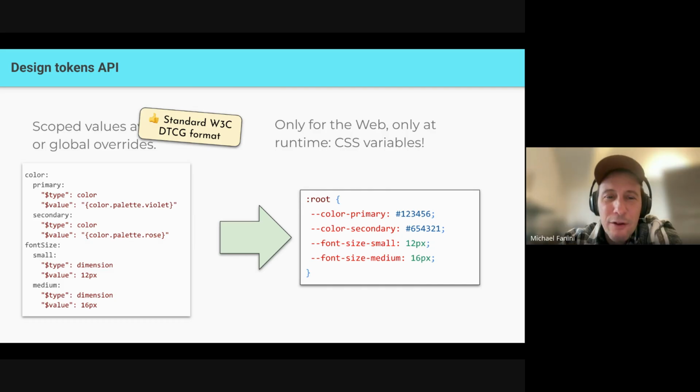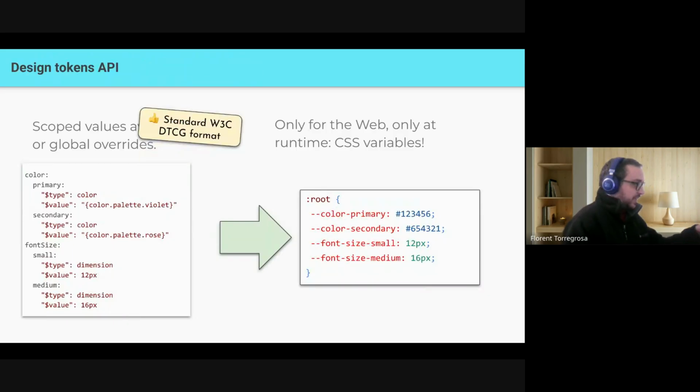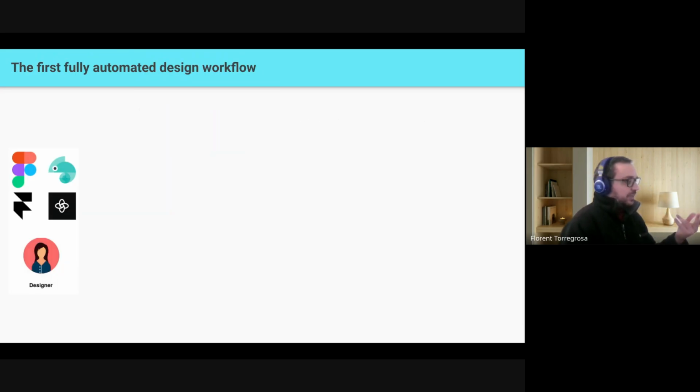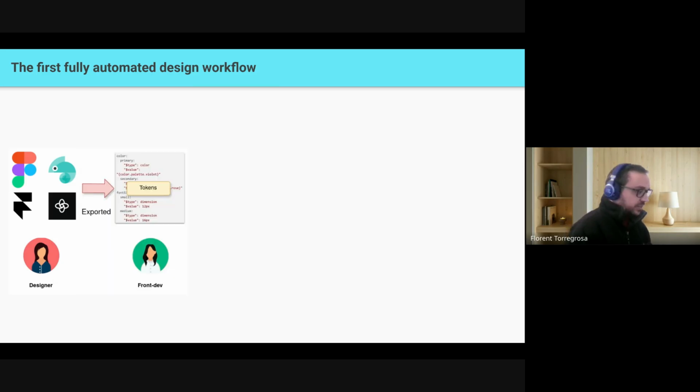I really like the decision to use this standard because it will not be used only by Drupal. As it is a standard format, it is also used by design tools. That way, a designer in design tools such as Figma or others can do their work in the tools, export the tokens, and then the tokens can be consumed by Drupal to override the aspect of the website at runtime.